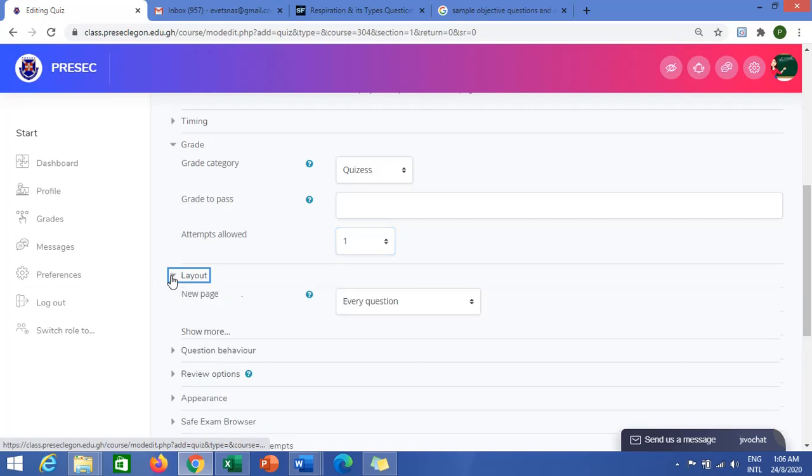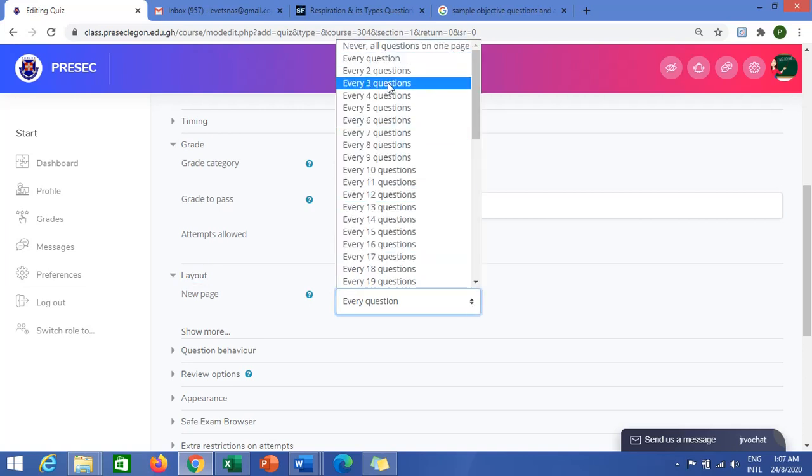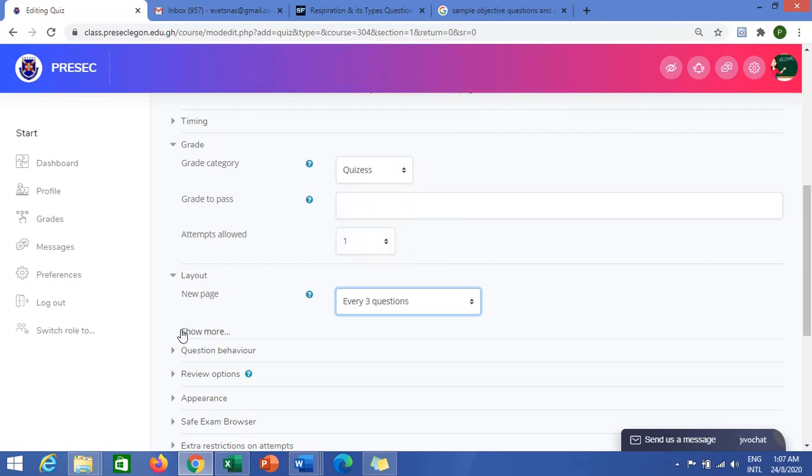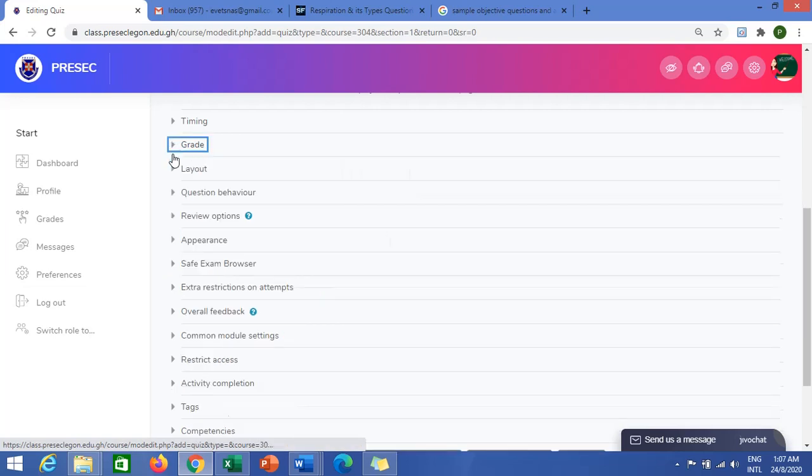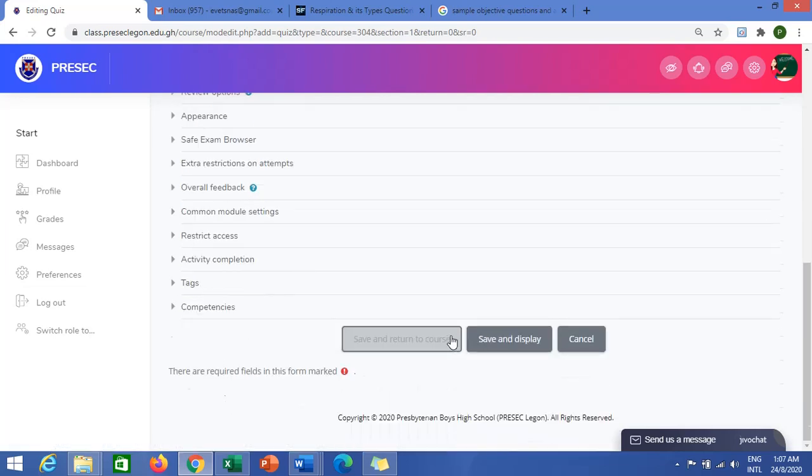And I think layout. So how many questions do you want to appear on a page? Over here you want to pick maybe 3 or 4 questions a page. What it means is that if you have 10 questions, 3 questions would appear on each page. So depending on how you want the order to appear, that is how you choose from here. Maybe 3 questions a page will be okay for you. You can pick that. And then once you are done, you can now save and display.